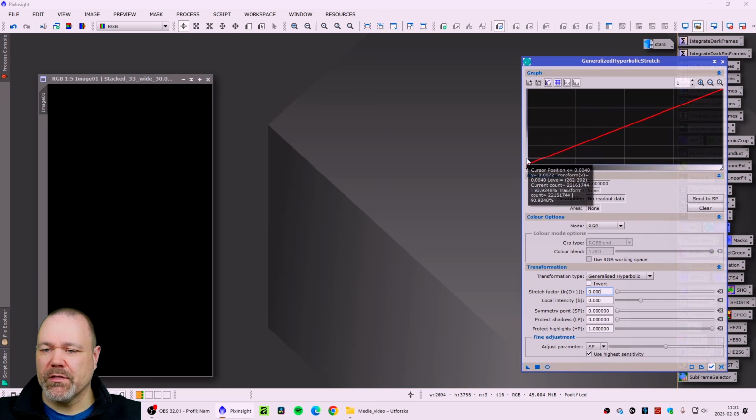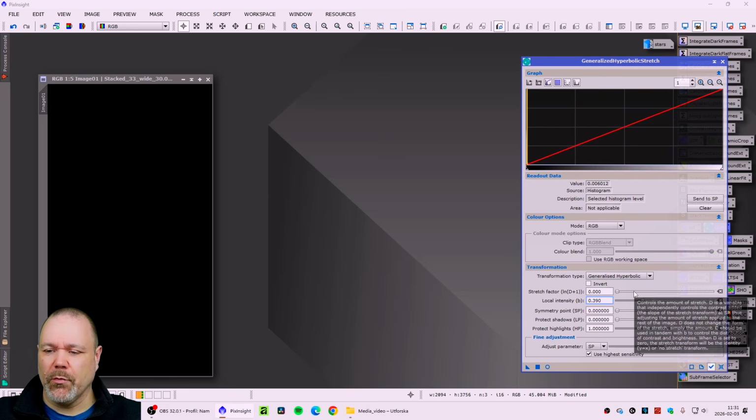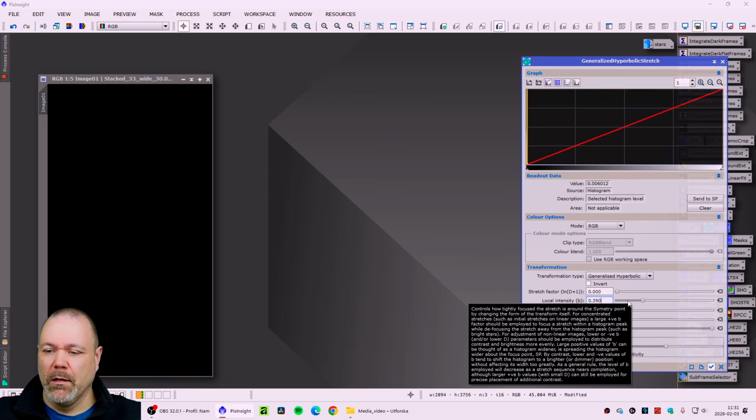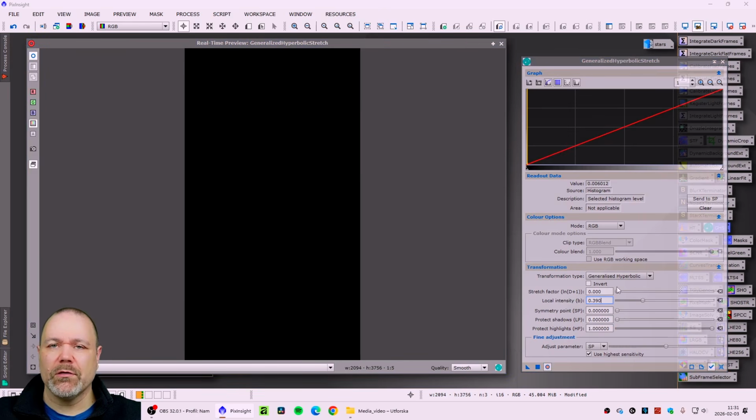We are going to set a symmetry point here that is on the peak or slightly left of the peak. We're going to drag our local intensity to around 0.3, 0.4. And then I'm going to open up a preview, and I'm going to select a stretch factor here that produces a nice smooth little curve. The curve is the most important here. Don't start to stretch until you see things with the first curve. So select a curve like this.